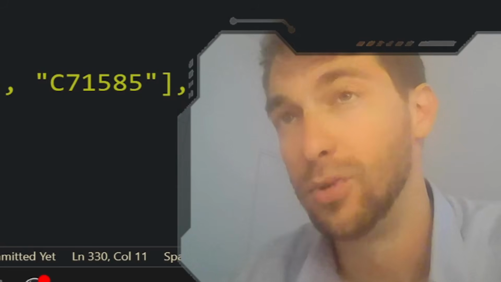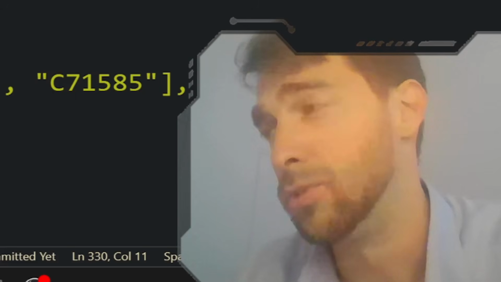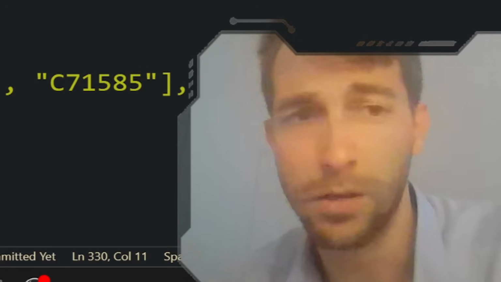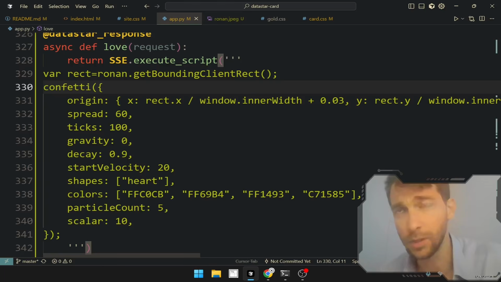Why trigger it from the backend? Maybe if you want to have analytics, how many people send love to Ronan, for example. It's fine if you put your JavaScript in the page where it's supposed to live also, like, it's no problem.